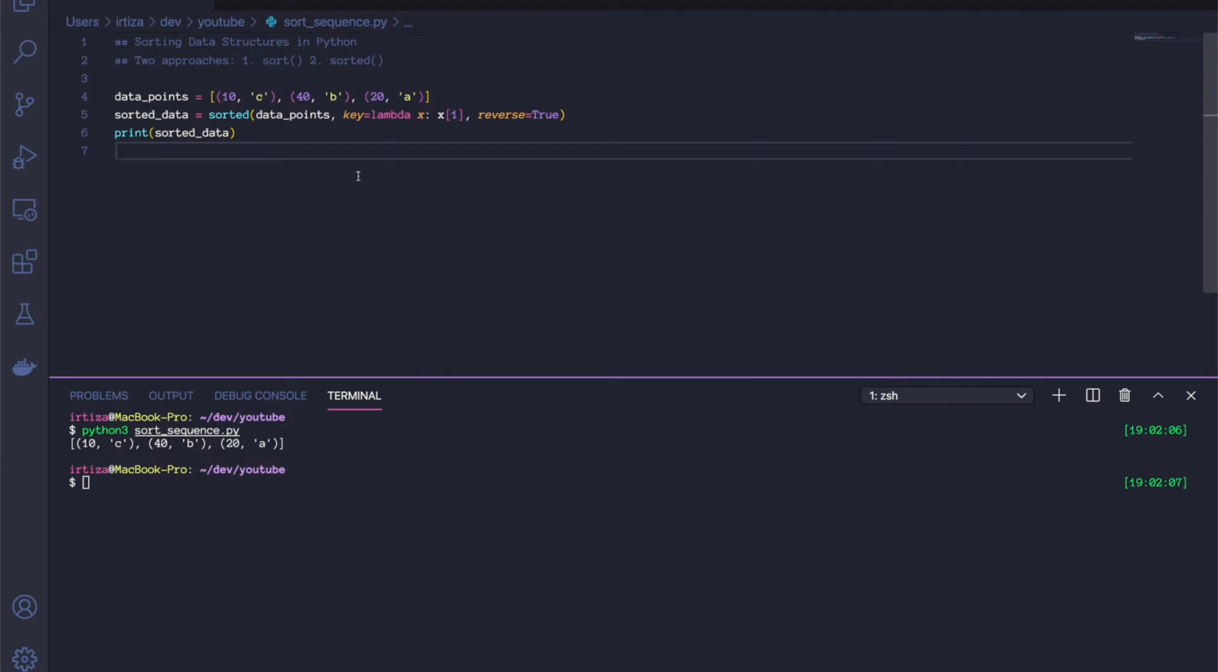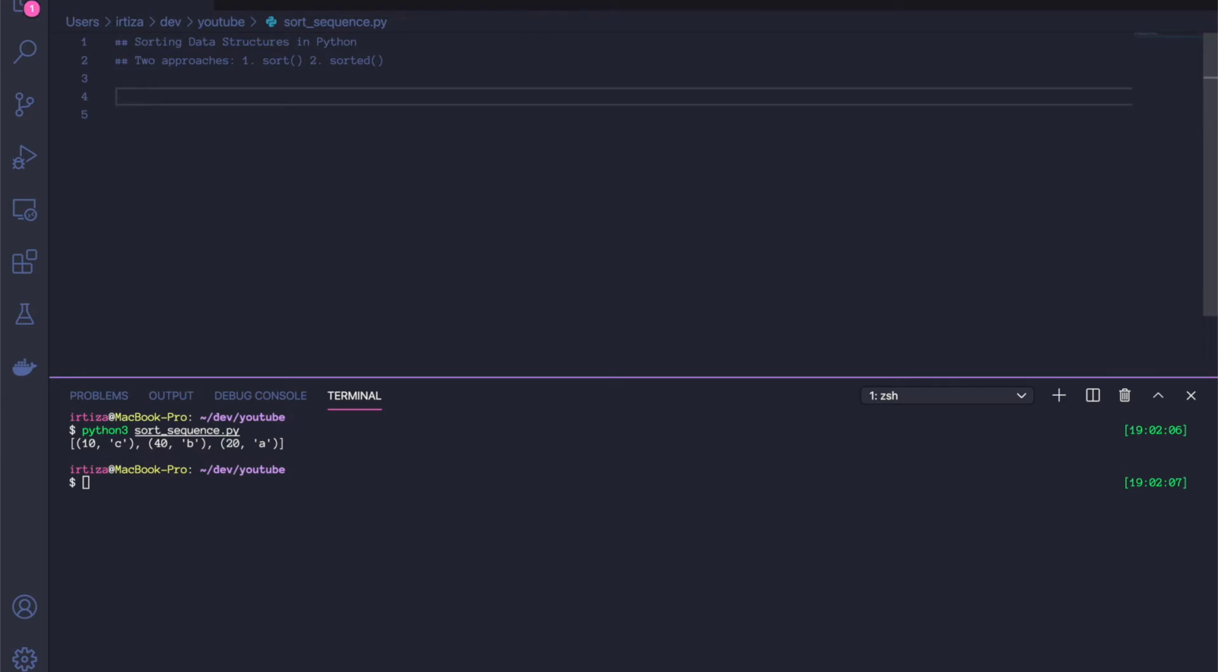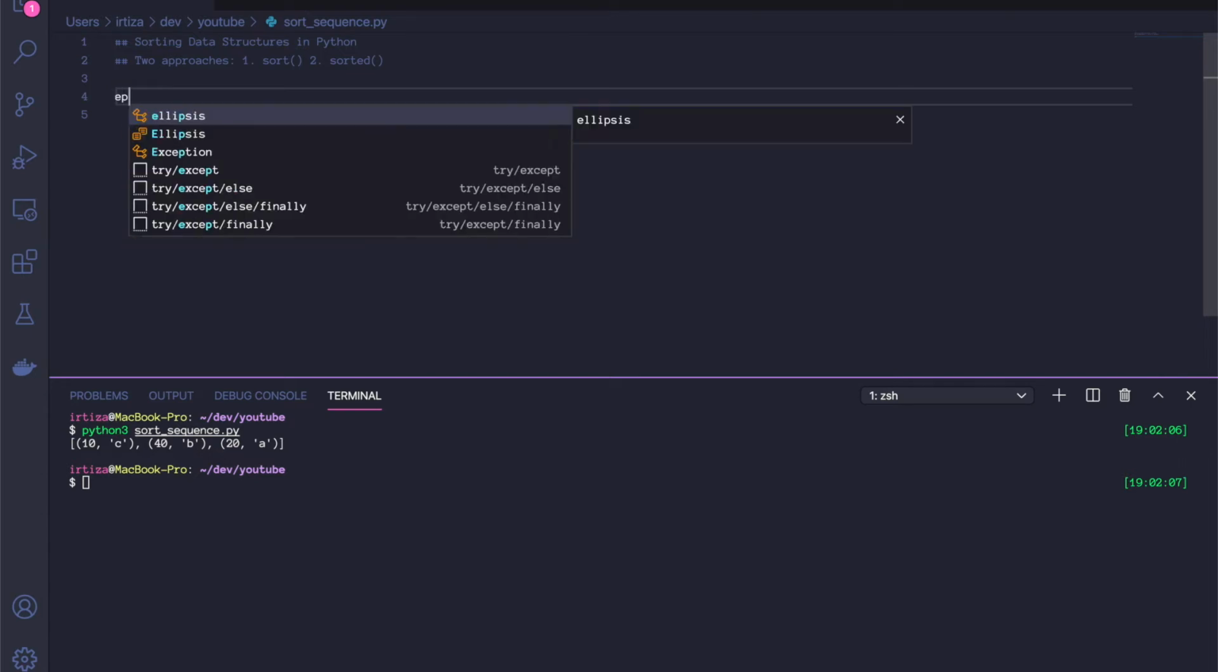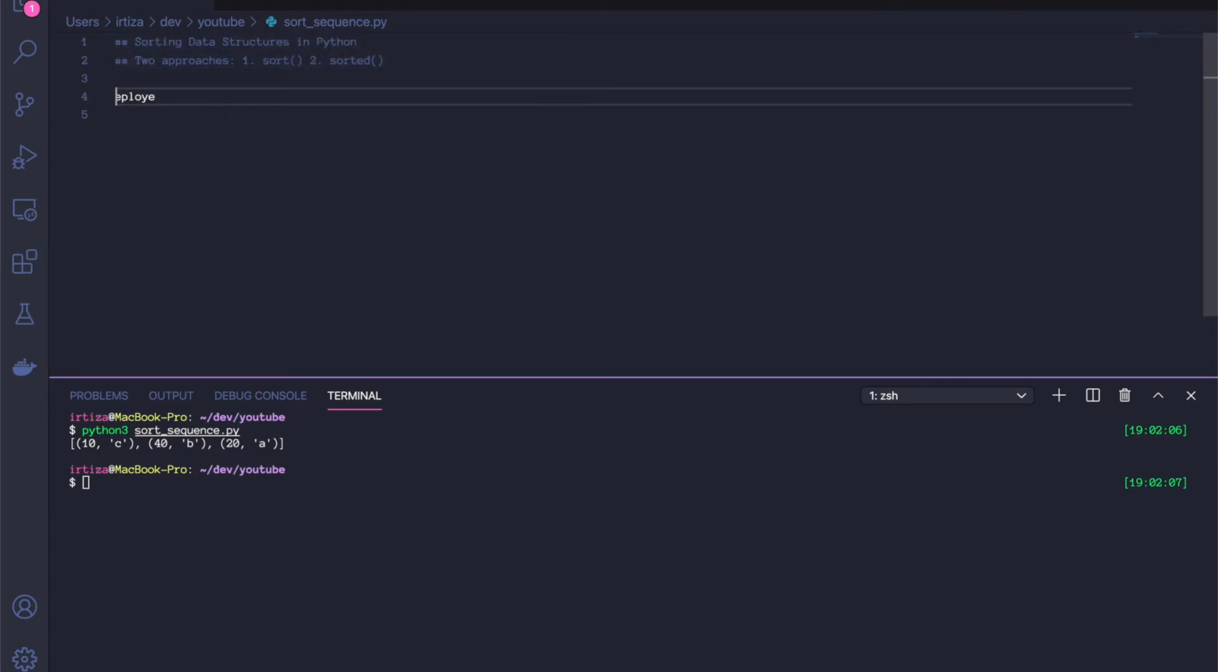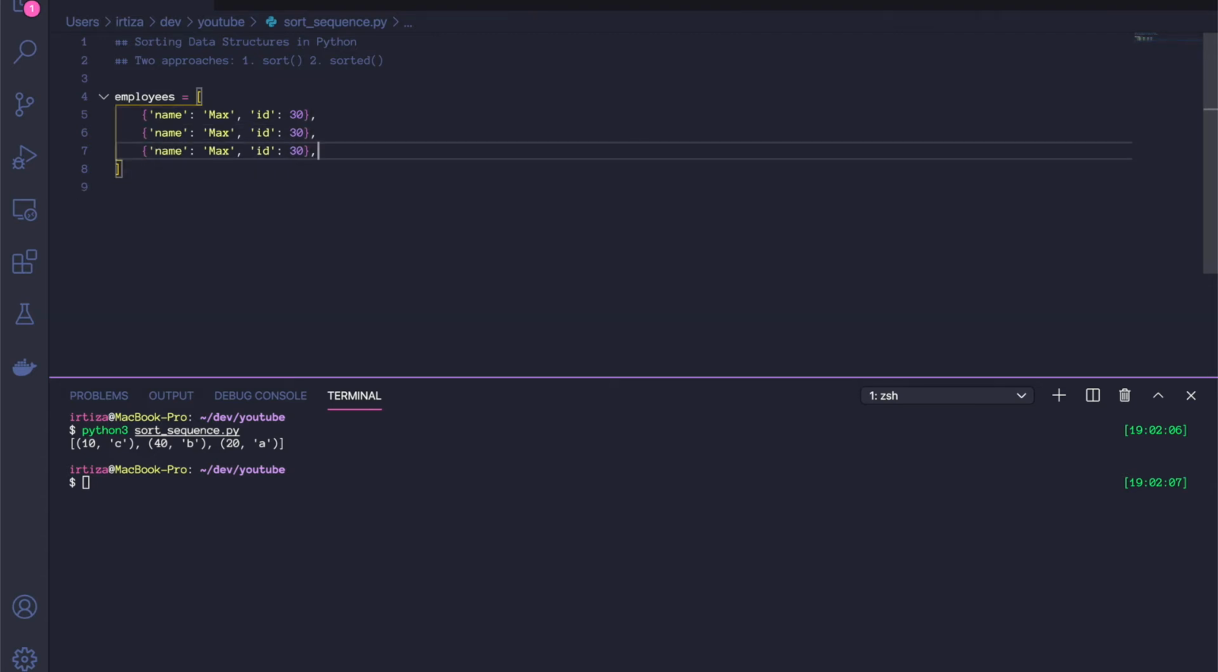Dictionaries work in a very similar way. So let's take a look at that. Let's say we have a list of employees. So we're going to have, okay, there you go. We have a list of employees, and the first is going to be a name. Let's say we go with Max. And then let's say each employee has an ID. And then let's say the ID is 30. And then we have a few more. Let's have like 3. So we're going to copy paste it 2 times more, and then just change the data.